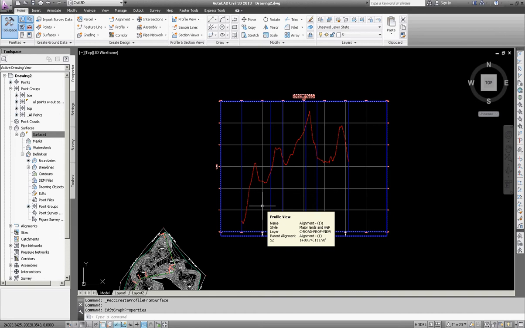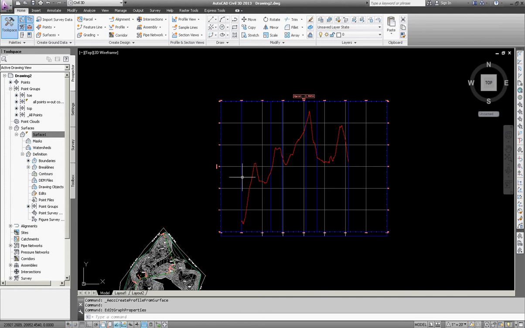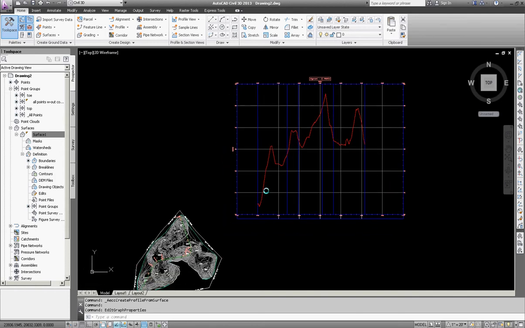So there's my surface profile. That's what the ground looks like as you go along my alignment. Now this is really well exaggerated, just for an example. Most typically you wouldn't have a profile that would have that much undulation or change in elevation. This is just to sort of exaggerate the idea.